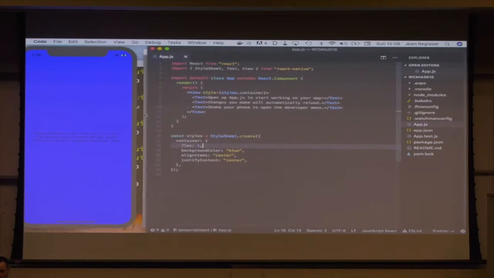Okay, so here you see the render function contains three text lines basically. The view element is like the equivalent of the div element on the web, and the text element is basically the span element. And we have a bunch of other components to use. So we're going to take a look at the view components now to see what we can do with it.